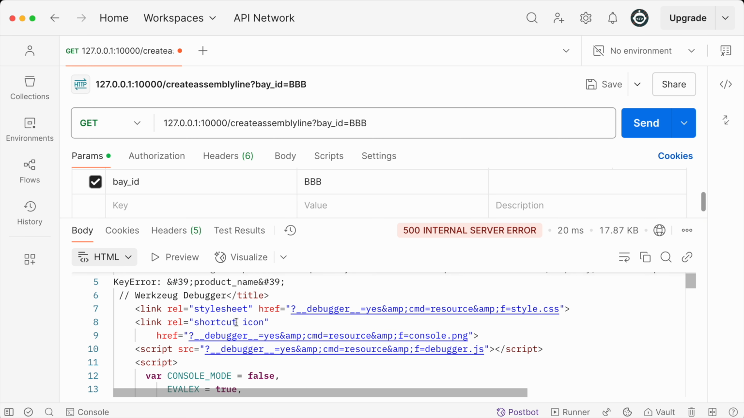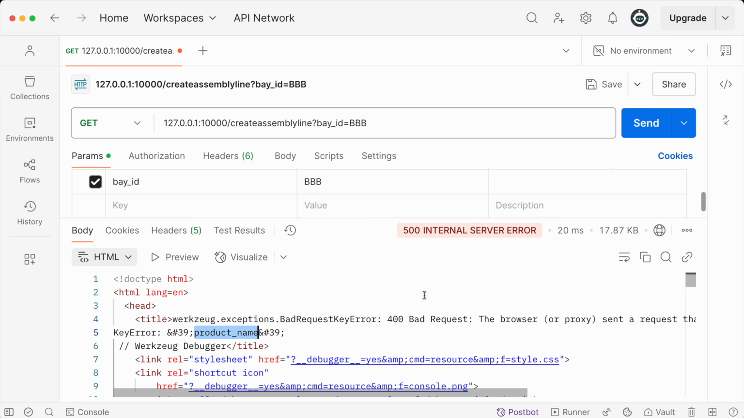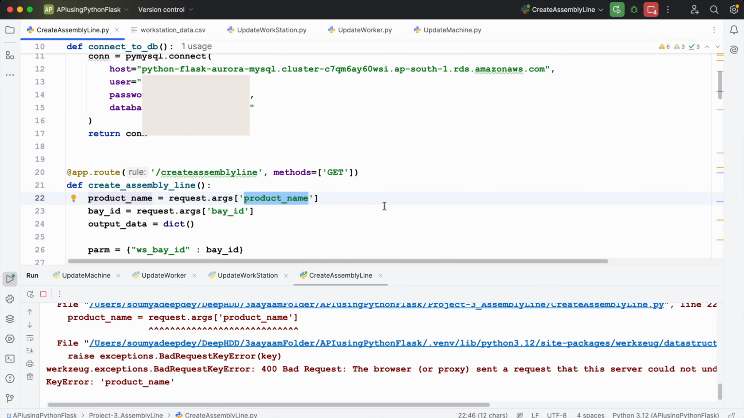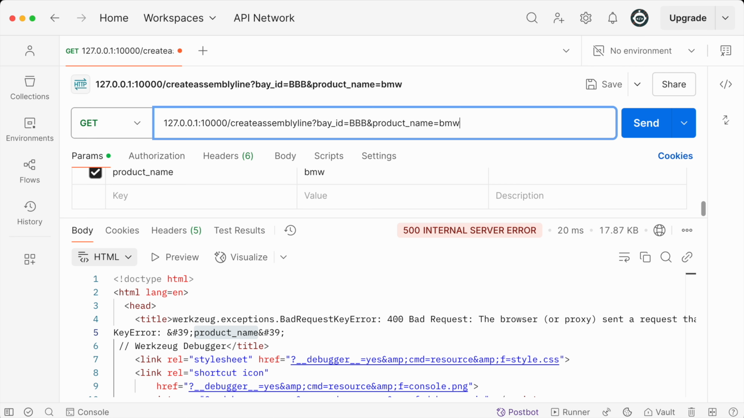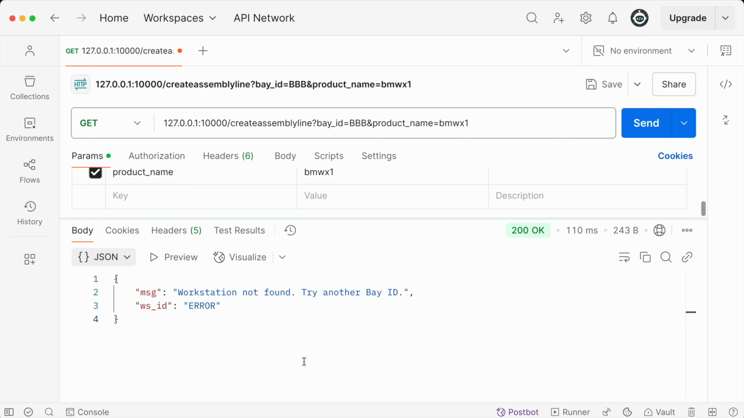It's a key error. I'll have to pass product name also, it seems. Okay, so there is a product name. The purpose of product name was to insert to the product table, but I'm not doing that. You can go ahead and do that. So let's say the product name is equal to BMW X1. Now let's send it. And it says workstation not found, try another bay ID, and workstation ID is error.